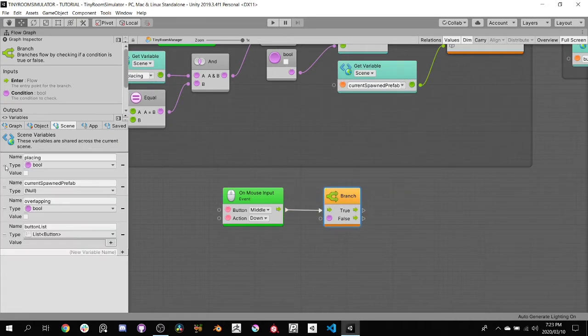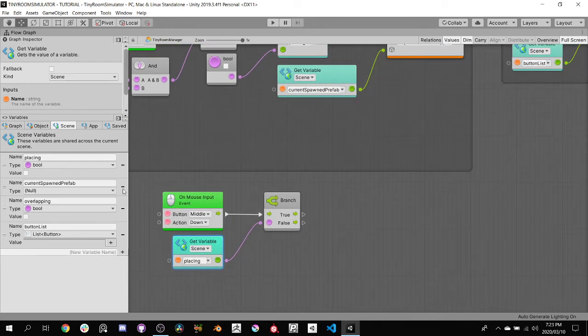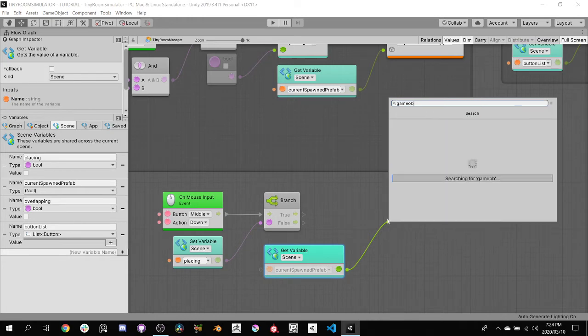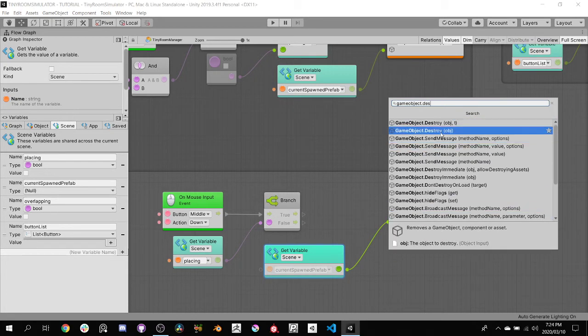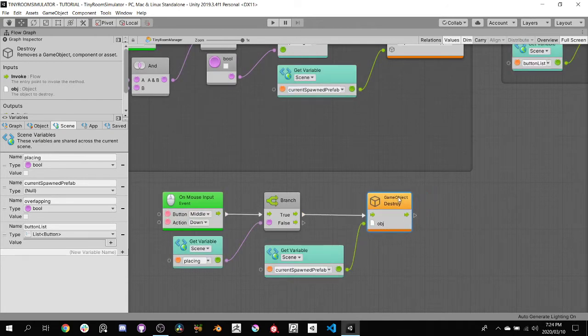So I'm going to go to my scene variables, grab the placing variable, and if this is true, then I've actually clicked on a button or I'm actually placing an object. If that's the case, I'm going to grab the current spawned prefab variable, and I'm going to type in game object.destroy. I'm going to select the second one. I don't need to have time. I don't need to wait a certain amount of time before I destroy the object. I want to instantaneously destroy the object.